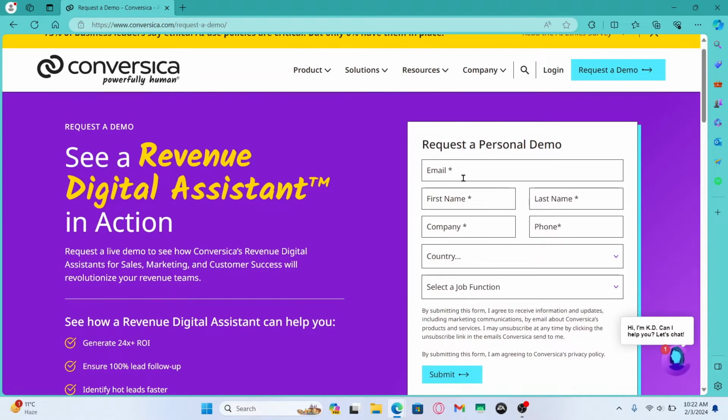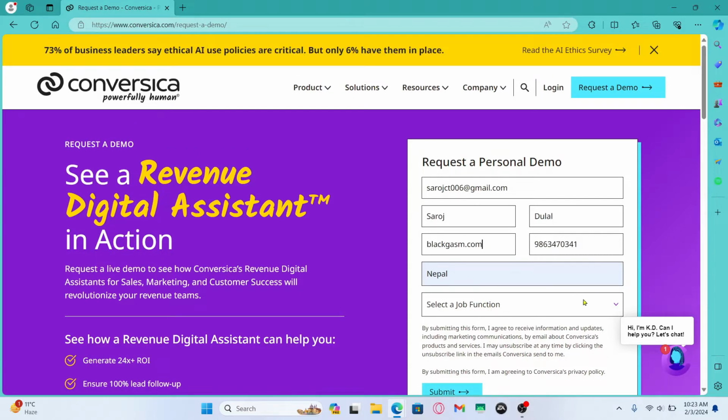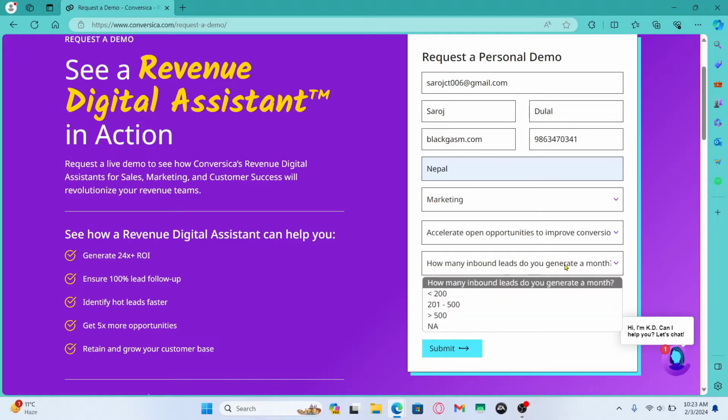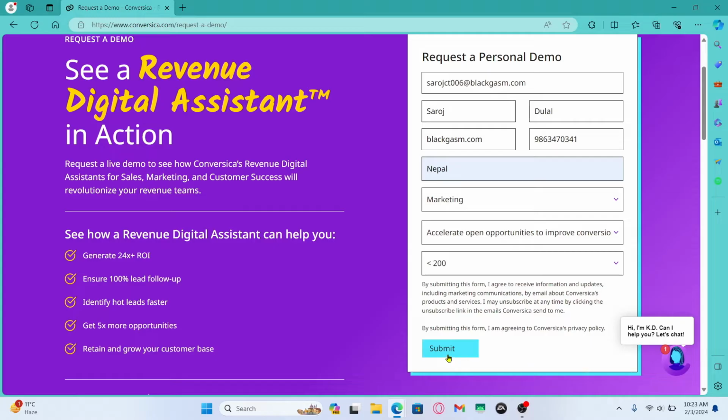Then you can simply fill up your personal information including your email address, your first and your last name, followed by your company name and your phone number. Then select your country and choose your job function. You may also be asked to choose your business goal and other options, including your inbound leads. Finally, click on the submit button and you will receive a confirmation email which will tell you that you have been added to the waitlist.